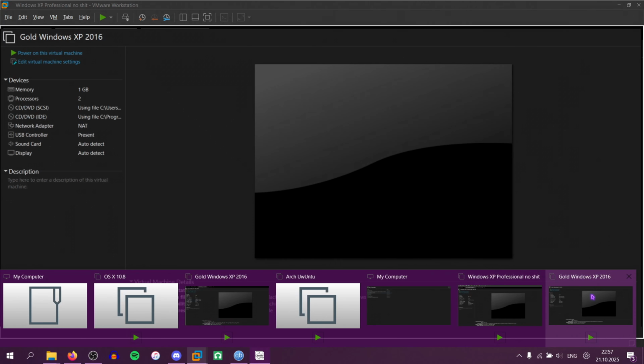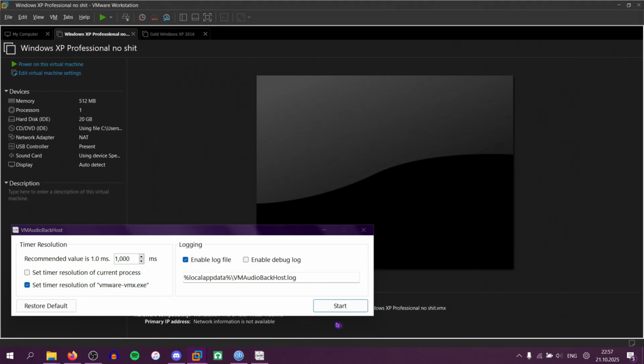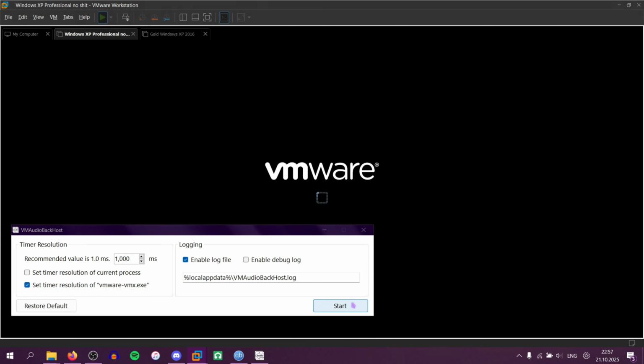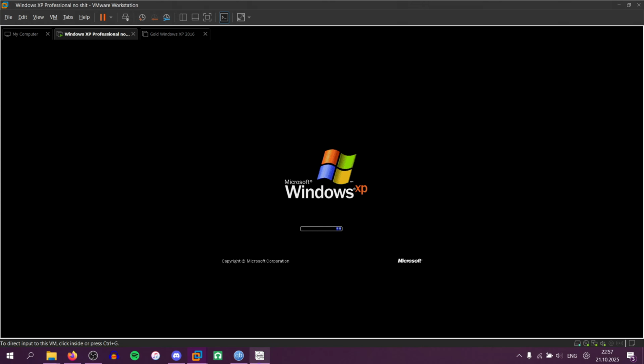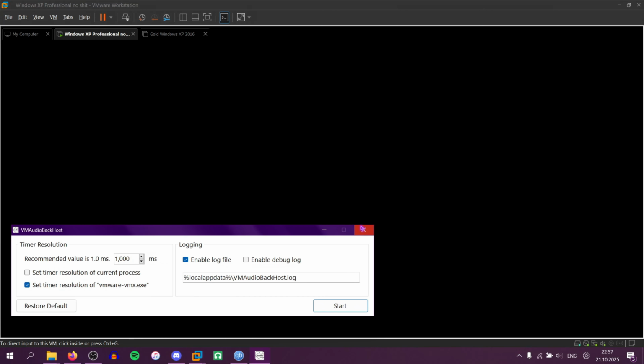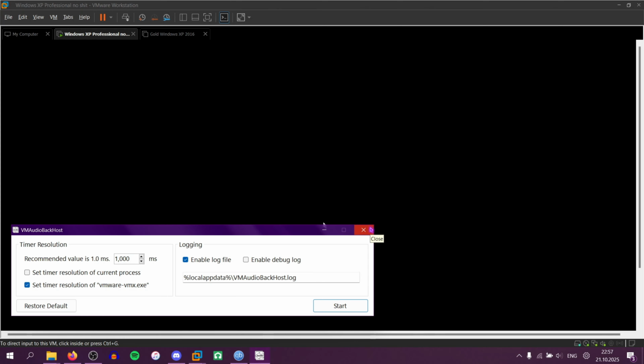Now we go to VMware. We open the virtual machine and we click start. To make sure we can click it twice, I don't care. It doesn't make a difference. But now let's just wait for the VM to load. Now we can also close the configurator if we want to.